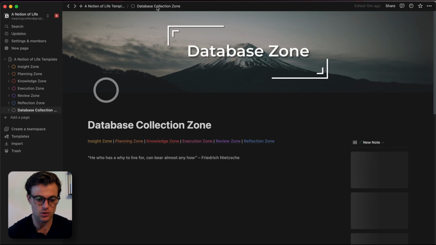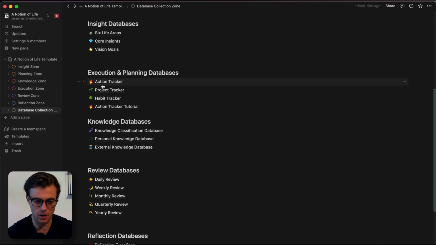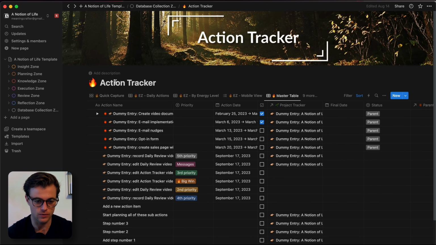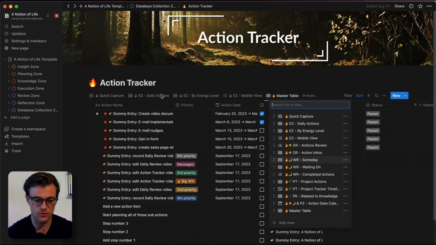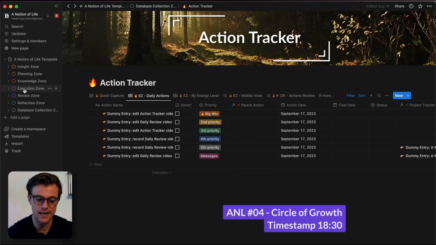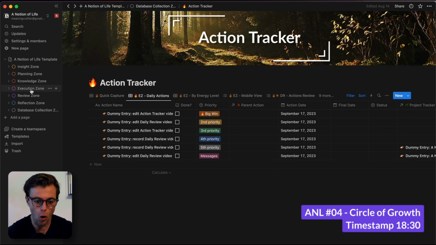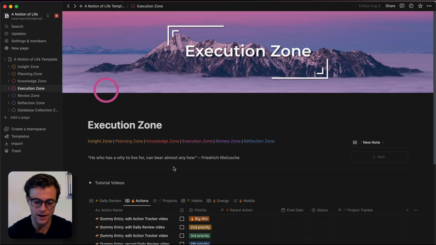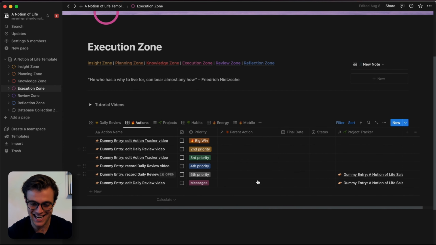If I go back into this collection zone, I'm opening up the original action tracker that is inside of the Notion of Life system. You know, we have all these different views. We go into this daily action view, and once again, just as a reminder, you can see all of these have that little flame emoji. And the reason we do that is because when we go, for example, into our execution zone, which is where all the databases live that we need for daily execution, we can see over here that we have that exact daily actions view.